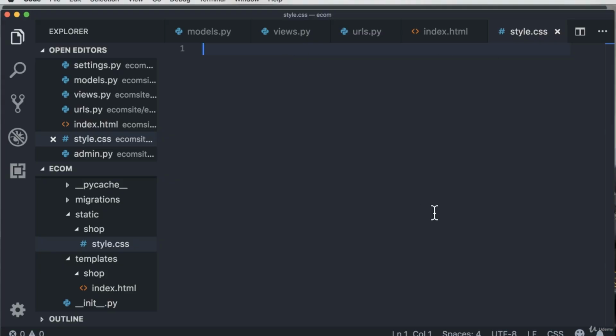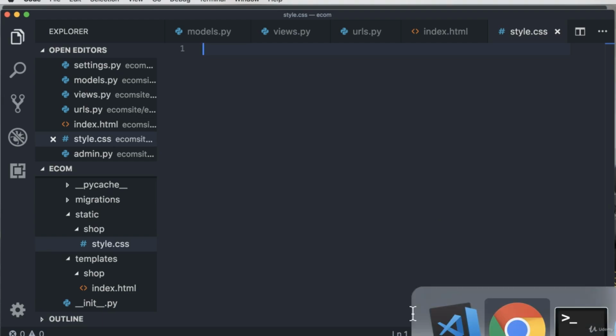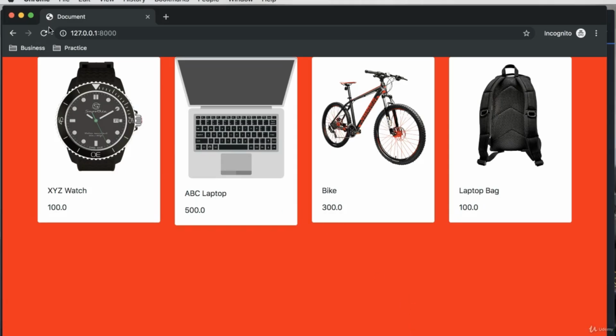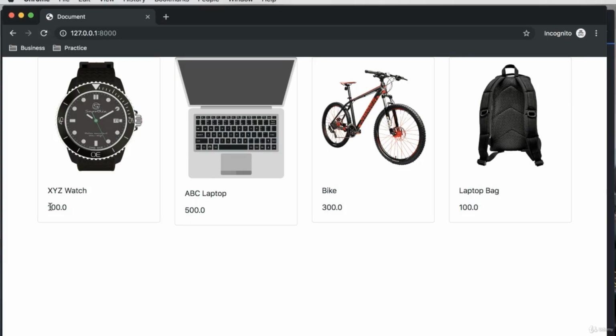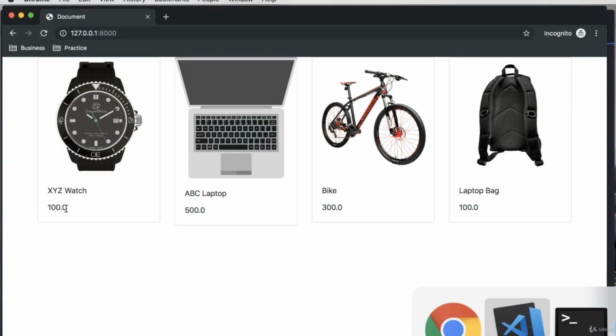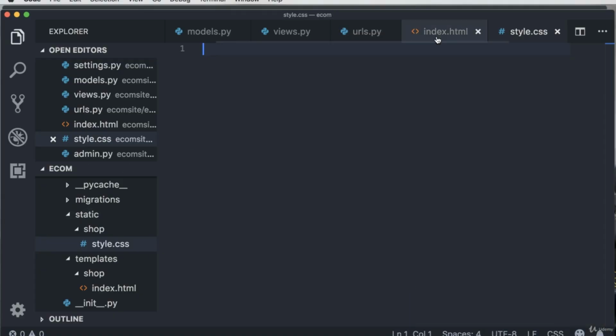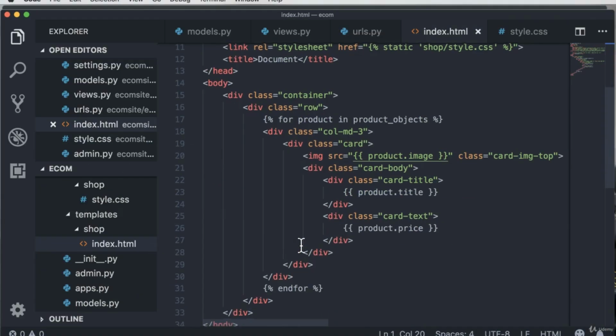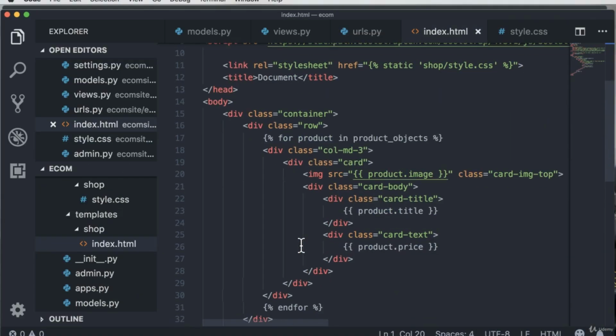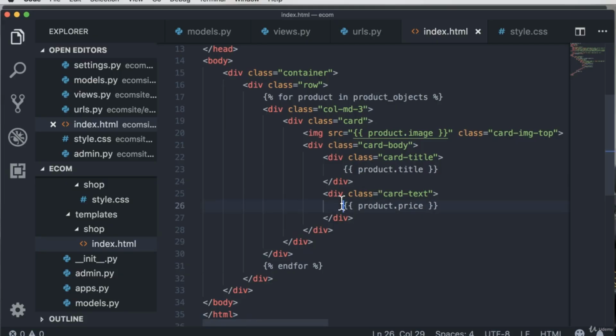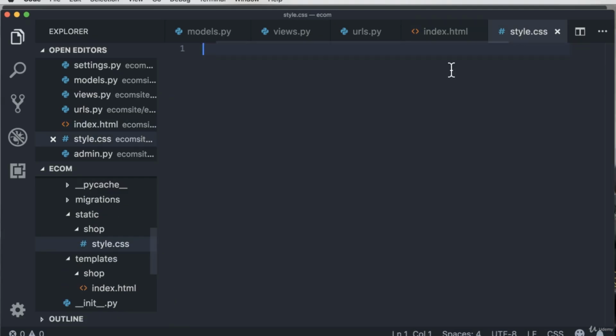The very first thing which we will do here is set the color of the price over here. As you can see right now, the price has a regular blackish color. So let's go ahead and make it green. First of all I'll get access to the price. The price is present over here, and it has a class of card-text. So let's use the class selector and actually style up the product price.